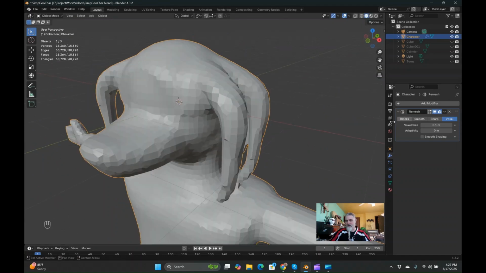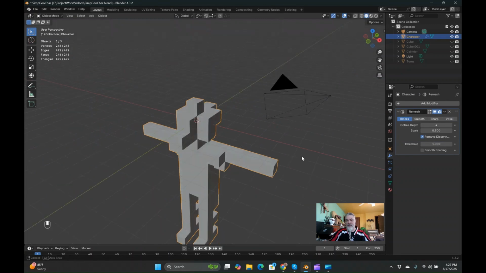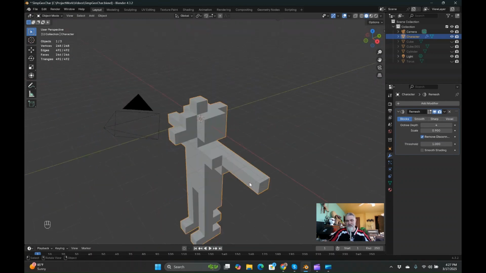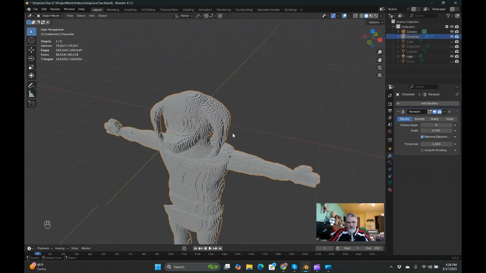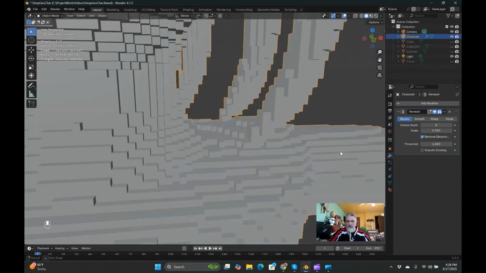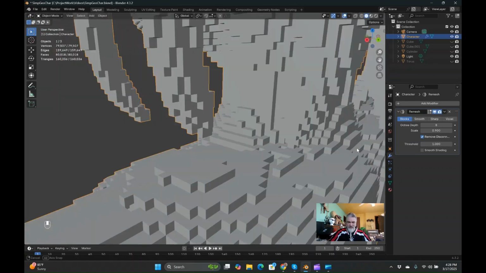The other thing to be aware of, too, though, is there's different ways of remeshing. There's this blocks option. If we select this, it tries to turn this into blocks. Now, that's incredibly basic. Actually, it's kind of fun in a way. Let's just take the octree depth up and see what we get. Okay, so this could work, depending on what we're looking for. It definitely seems to be working consistently. Now, this is not what I'm looking for.